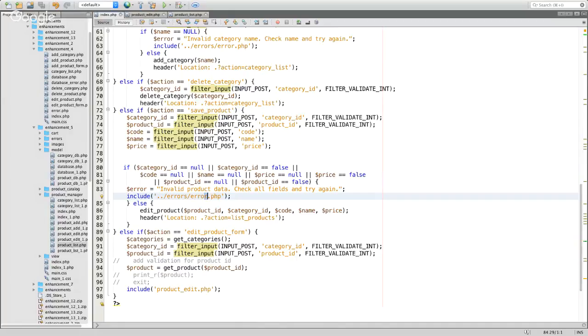So go to your product underscore db. Oh wait, don't change this yet. Let's just wait. Now go to product_db.php.